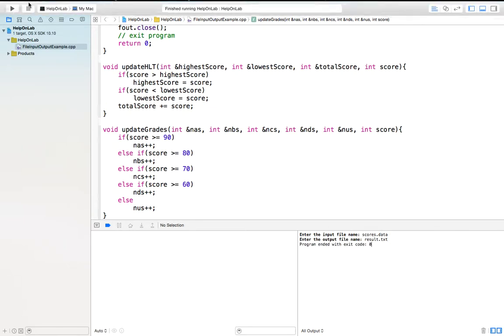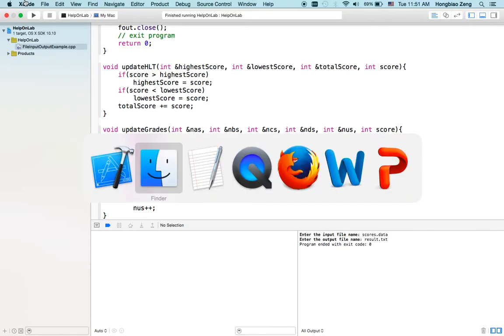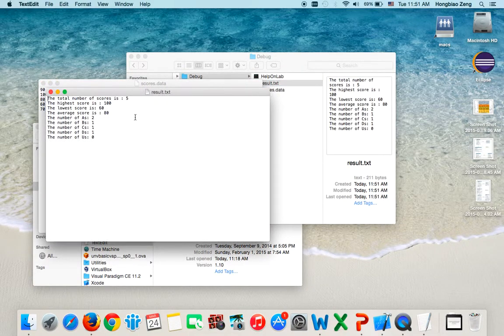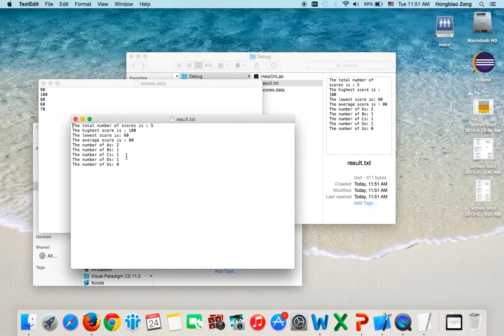Now let us check. Go to the Finder. You see you have a result.txt here. If you open it, it will say the total number of scores is 5, the highest score is 100, lowest score is 60, the average score is 80, the number of A's is 2. The reason is you have 90 and 100, both A's, and B is 1, you have 180, C is 1, you have 170, D is 1, you have 160. It seems like it works very well. Okay? If you have any questions, please give me an email.